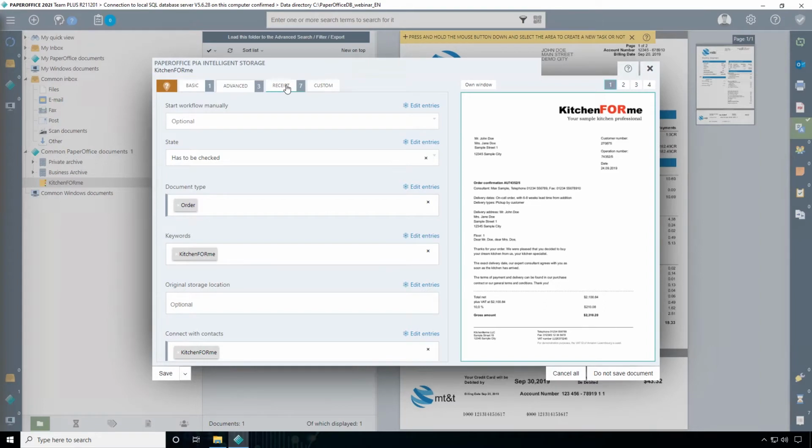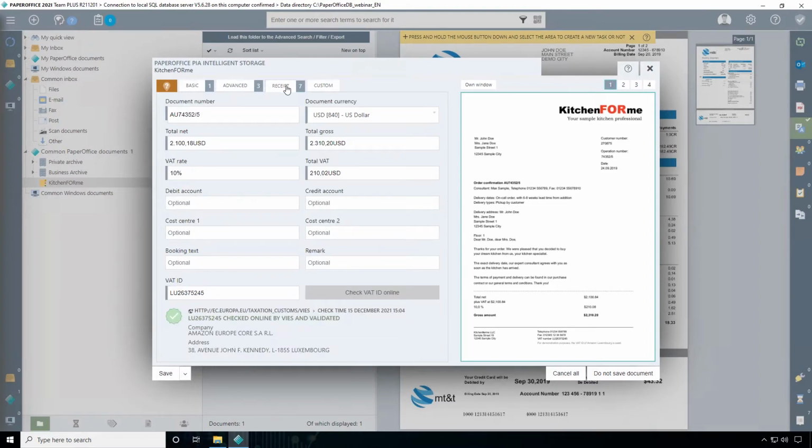We now switch to the next tab, Receipt. As the name suggests, the receipt data is stored here. These are all document data read out by PIA autofill. These were intelligently determined and entered accordingly. 7 different document values were stored in this tab. Document number, currency, net, gross, the VAT rate, and the total gross. Of course, we can edit any field afterwards.